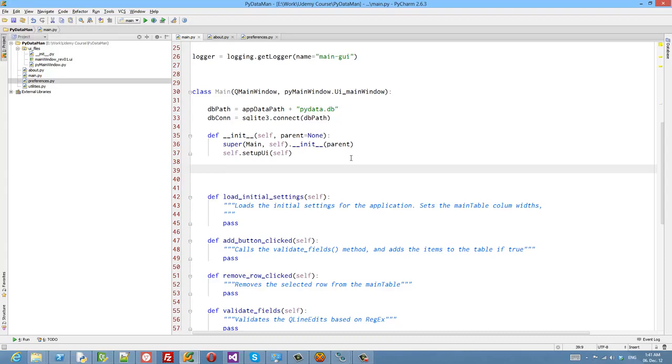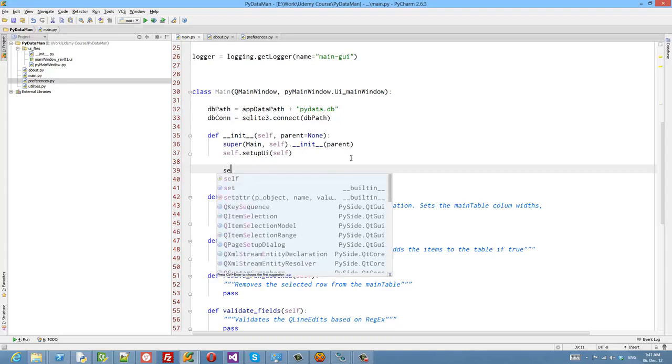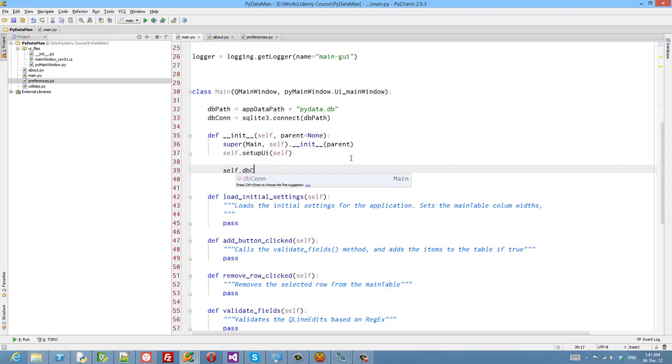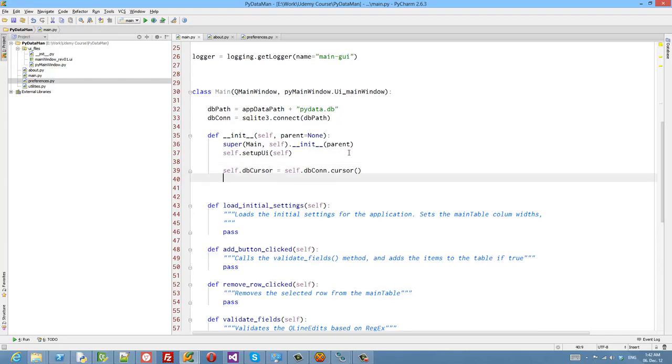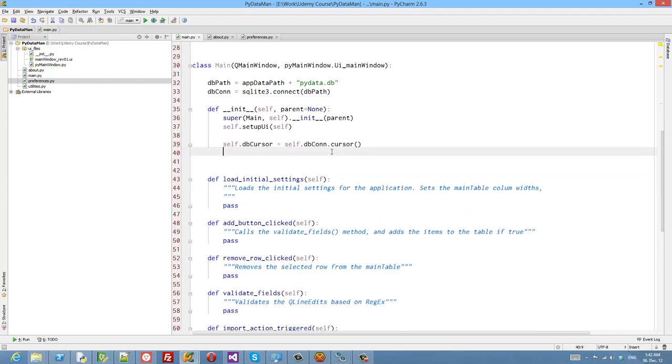I will need to create first an instance variable of a cursor object, and I'll call that dbCursor. And that'll be self.dbcon.cursor. The cursor object allows us to manipulate the database in that we can execute certain queries, and remember SQL stands for Structured Query Language. And let's actually execute a query right now.